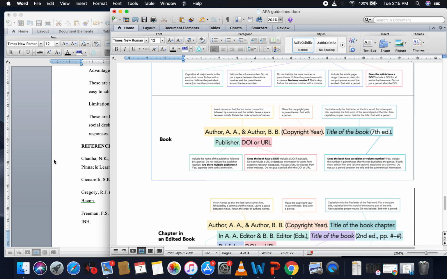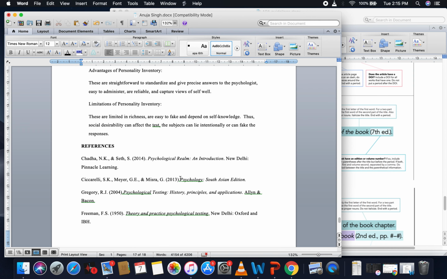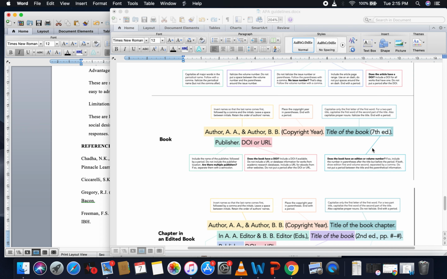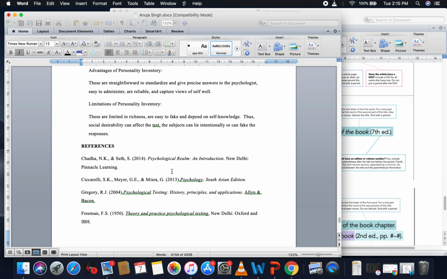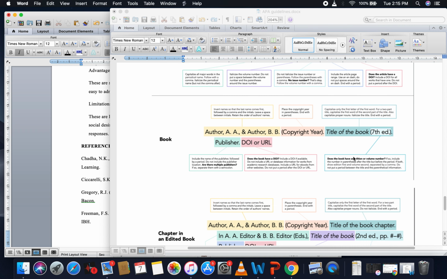Next is the title of the book. As you can see, capitalize only the first letter of the first word. For a two-part title, capitalize the first word of the second part of the title also. What this means is that this should not be capital, sorry, like this. All right.